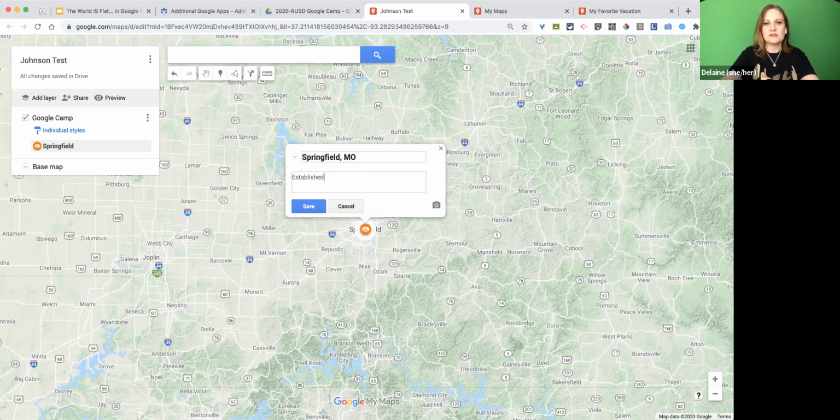So let's say that this was established in 1891. I would ask students to give me a solid 3 sentences. Why is this pin on the map? Why is it important for us to take a look at? Give me 3 facts, give me 3 areas of interest.